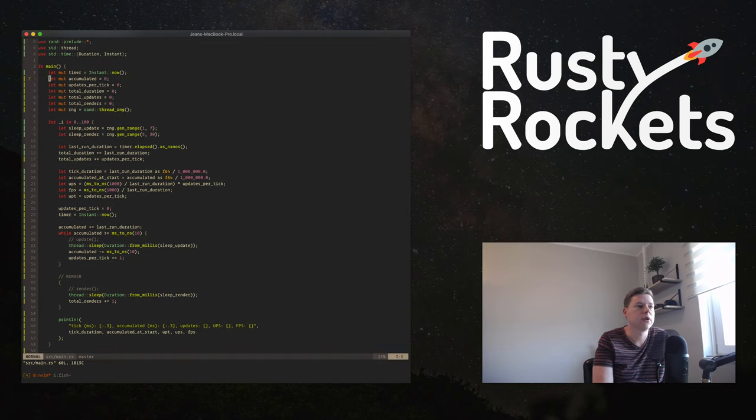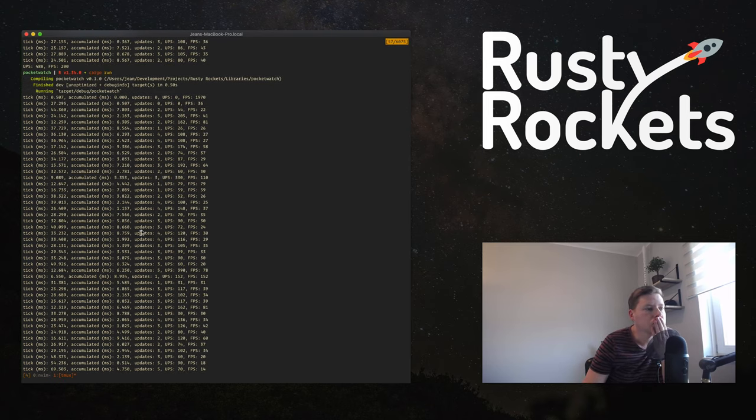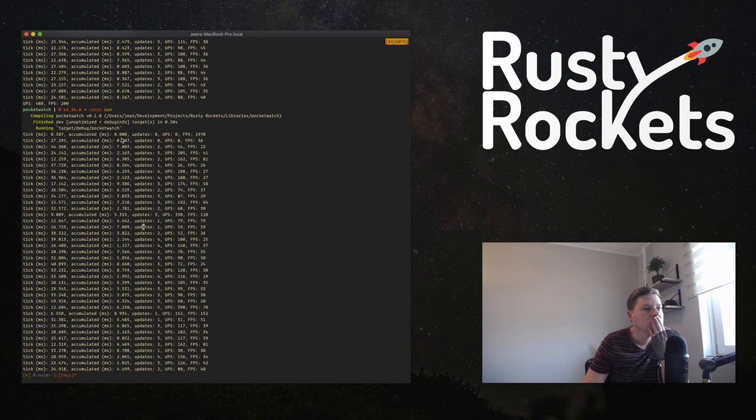This is not true. We are incrementing in steps of 10 milliseconds, but we haven't set anywhere that we actually want to update at 100 updates per second. We just increment by 10 milliseconds and that's it. And so this accumulator, and also this one, as you can see, the updates per second here is 205.